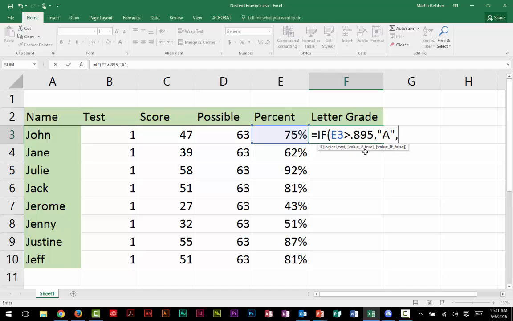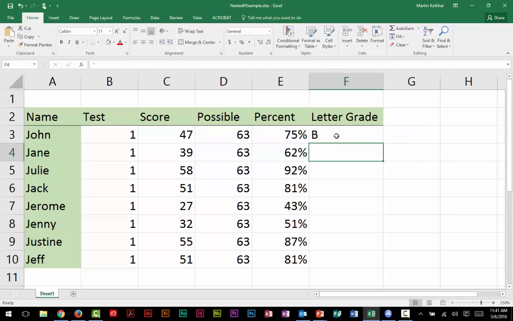And now, the minute I put the comma to separate the parameters, the tooltip tells me, okay, you need to type in what you want if the value is false. And in this case, I'm going to say a B. And I'm going to close my function with a closed parens. I'm going to hit enter. And there's the letter grade B.